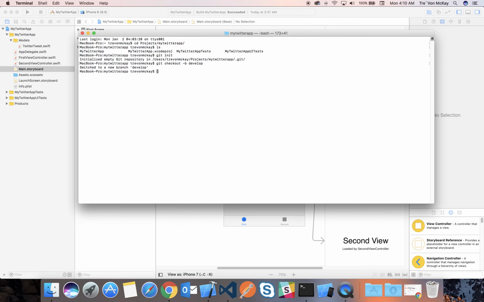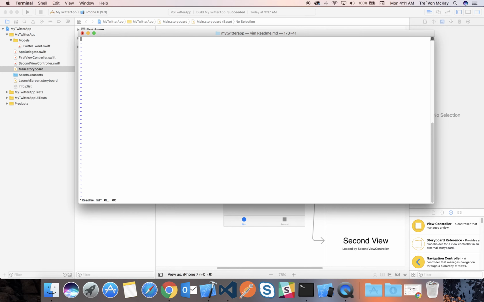All right, good. One thing I want to do is add a README file. That way when I look at my project on GitHub, I can add a description and give instructions. Most repos have a README file that explains what the project is about and how to get set up and things like that. So we're going to do touch readme.md. Touch creates a file on Mac. Then I'm going to open it using Vim.